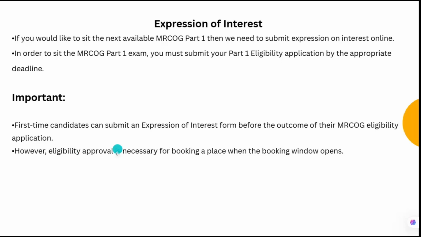However, eligibility approval is necessary at the time of booking and not at the time of sending the expression of interest. And this also does not require any charges. The fee is to be paid only when you are booking. So if you start preparing now, you will become confident by the time the window opens, then you fill the form. If you feel that you are still not prepared, then you don't fill the form. Even if you have sent the expression of interest, you go for the next batch.